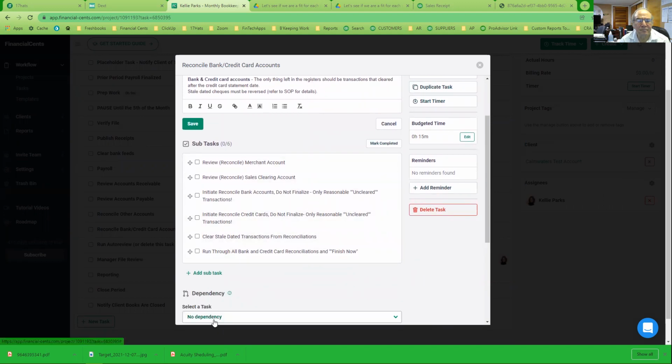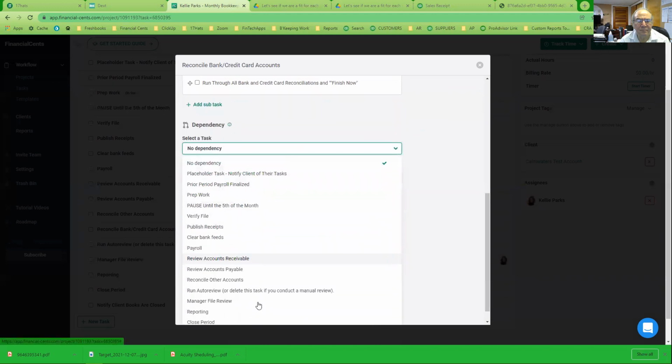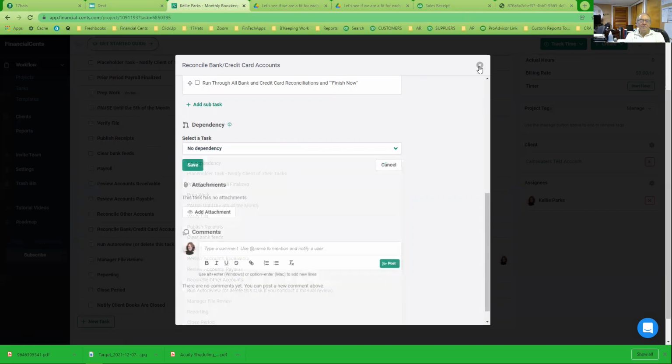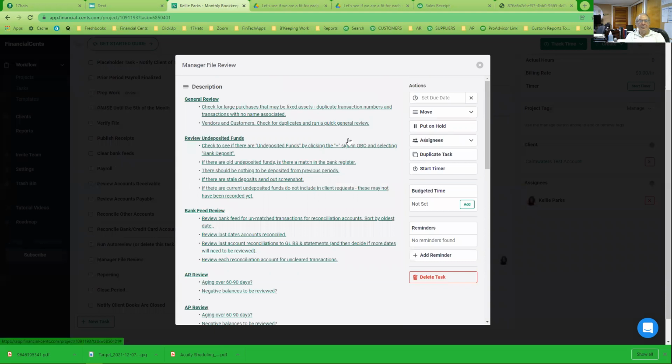You can actually add dependencies in too. Dependencies are kind of fun. So you can't actually do any reconciling until you have all the prep work done, for example. So it will give you a flag. Just so you know, it's very cool, the flag on it. I use auto review to do a file review. If you don't use auto review, that's when you would activate either the other workflow or simply go with a manager file review. You can punt the file off to another user.